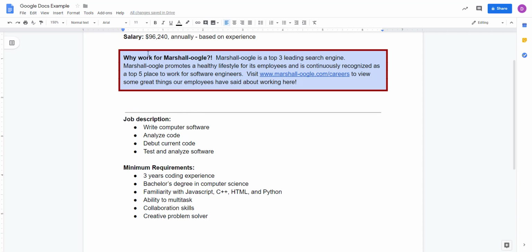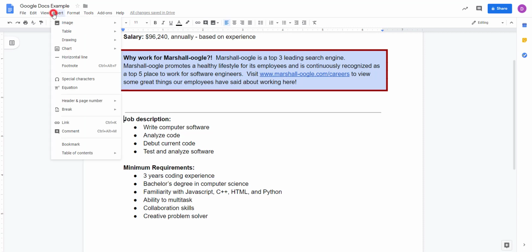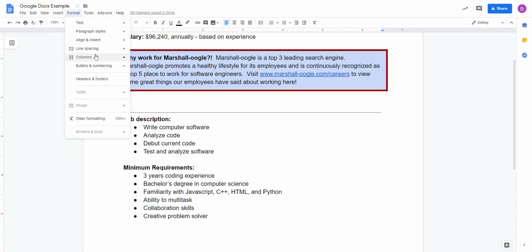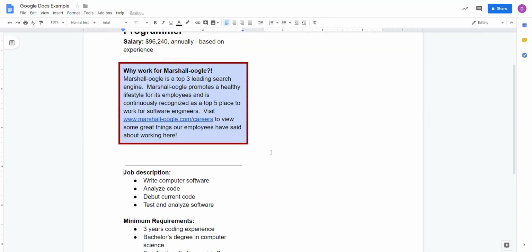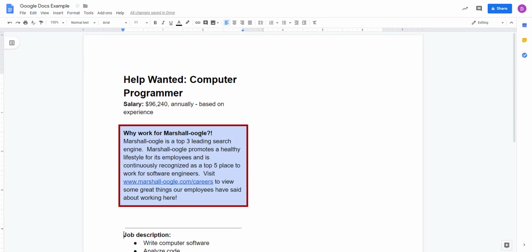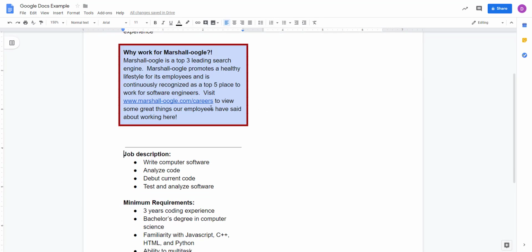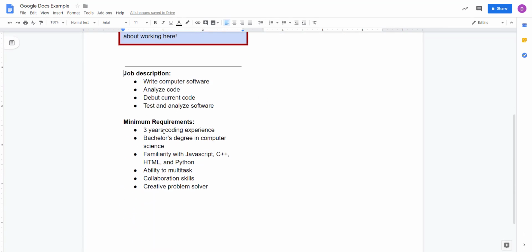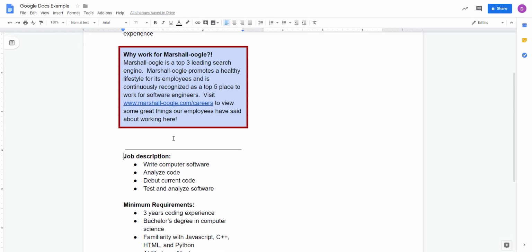Basically, I'm going to show you how to do it incorrectly first, and this is what a lot of students do. They go to columns, and this is how you make the two columns. You go ahead and make two columns. But what we notice is that it does it to the entire document. We don't want it to the entire document. We just want it for this short list right here. So how do we change that?